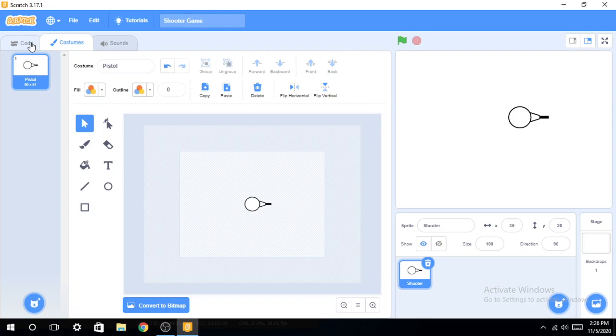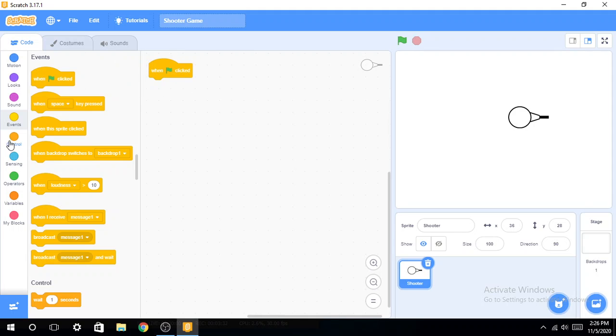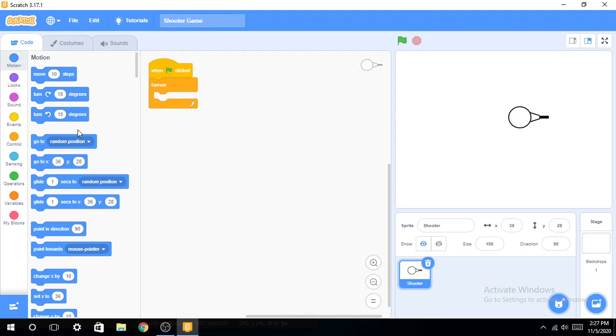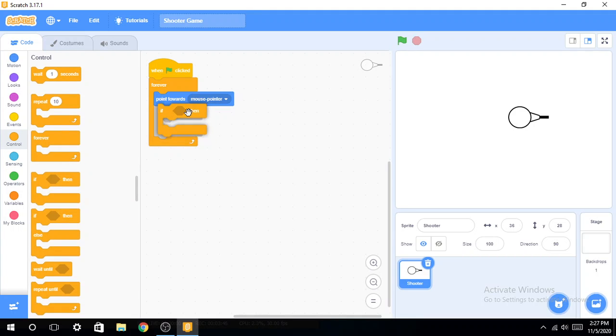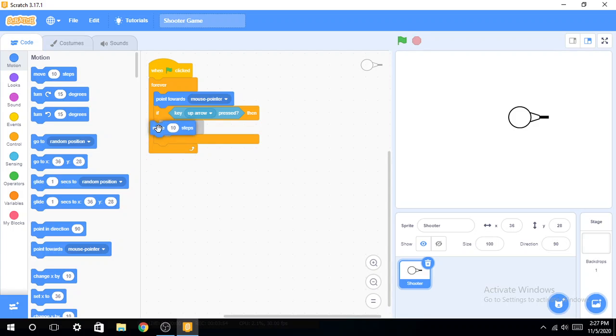So now in the code, grab a when flag clicked, a forever loop. Then go to motion and point towards the mouse pointer. Then go to control, grab an if statement. So if key up arrow pressed, then move, let's say 5 steps. So now the player will point towards the mouse pointer, and when you press the up arrow key it will move like this.